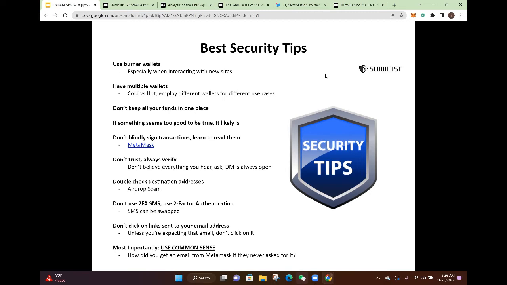If something seems too good to be true, it most likely is. I know there are airdrops that people hear about, but you have to do certain things to qualify for them. At the end of the day, don't risk it. Don't blindly sign transactions. Learn to read them.